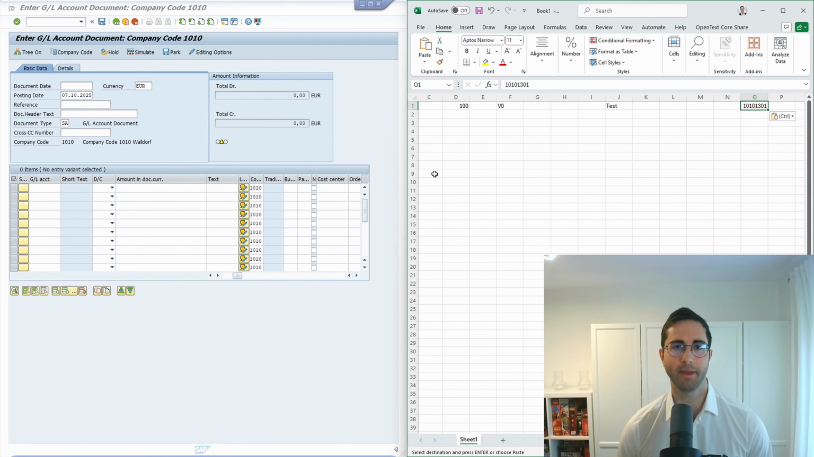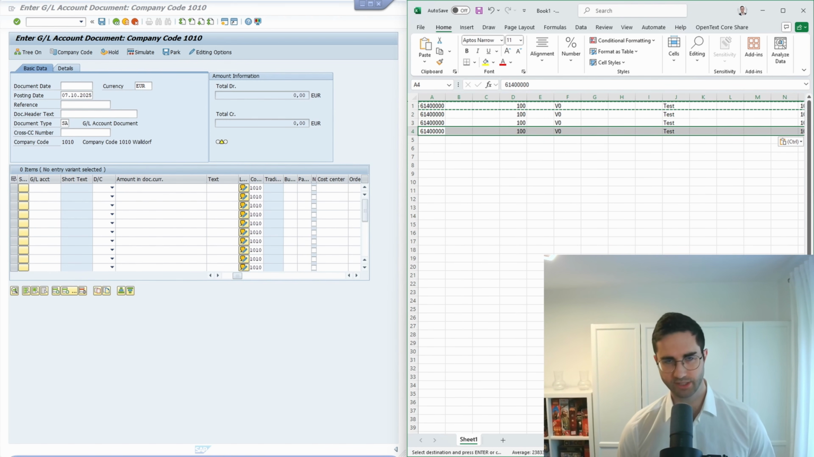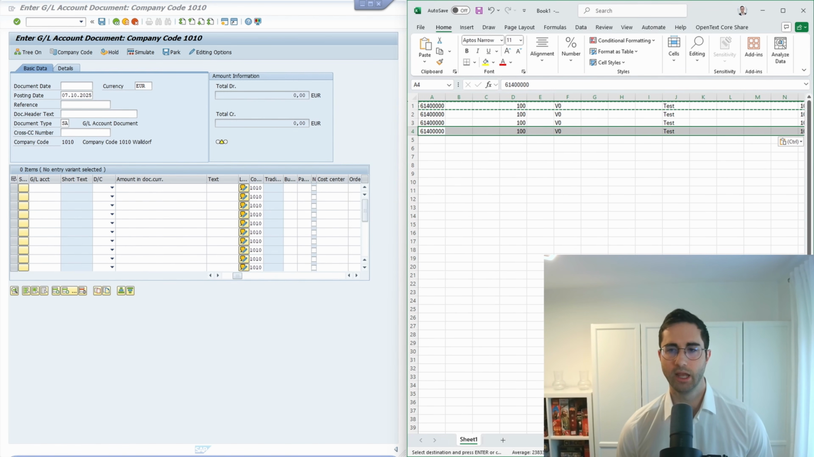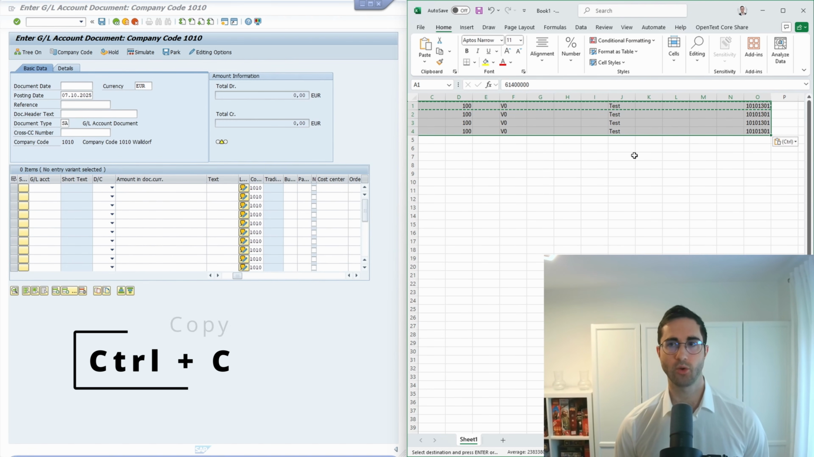And within here we paste in the cost center. And for example, let's do this 4 times just for demo purposes. I would like to use 4 line items here. And now it's important: to copy and paste the data from the Excel file into the SAP screen, we have to select all of the data, so the area within the Excel file, and then we use Control-C to copy the whole area.